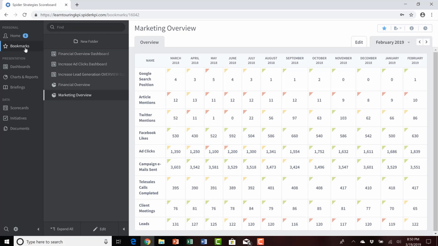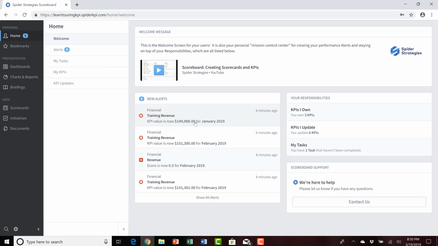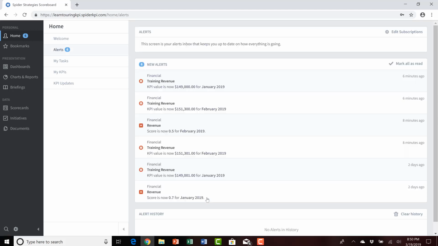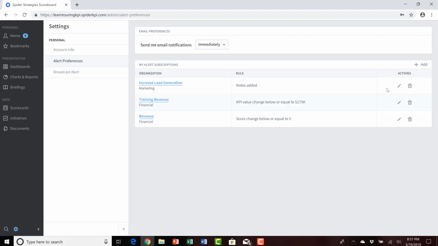So a couple different dashboards and a couple reports have been created by user 1 in his personal bookmarks library. Lastly, on the homepage, we see that user 1 has subscribed to some different alerts. If we show the alerts that user 1 has received and review user 1's alert subscriptions, we see that user 1 has subscribed to an alert about increased lead generation, asking to be alerted if notes are added.